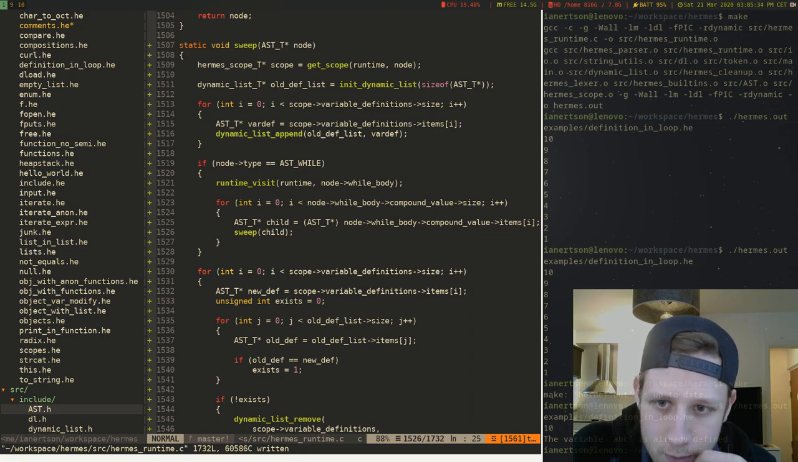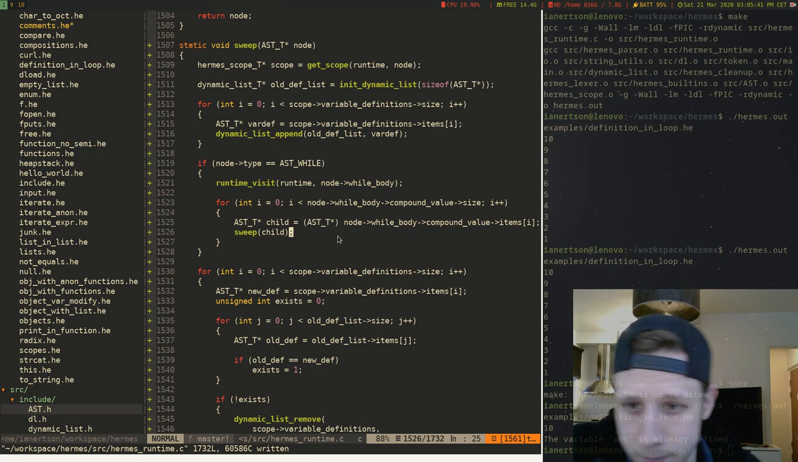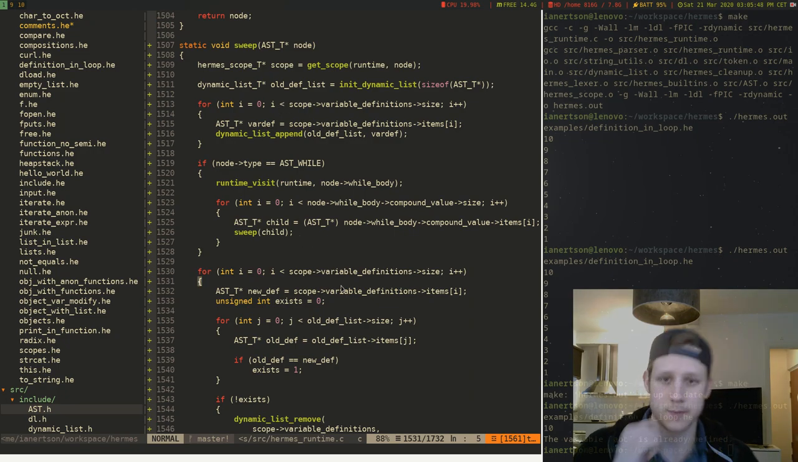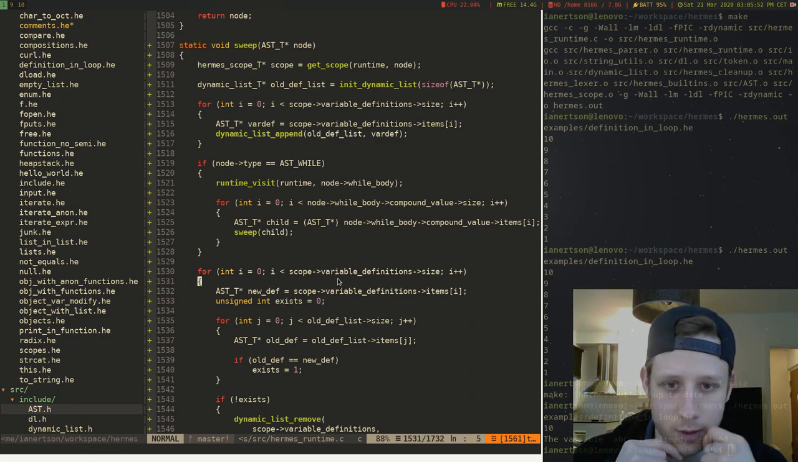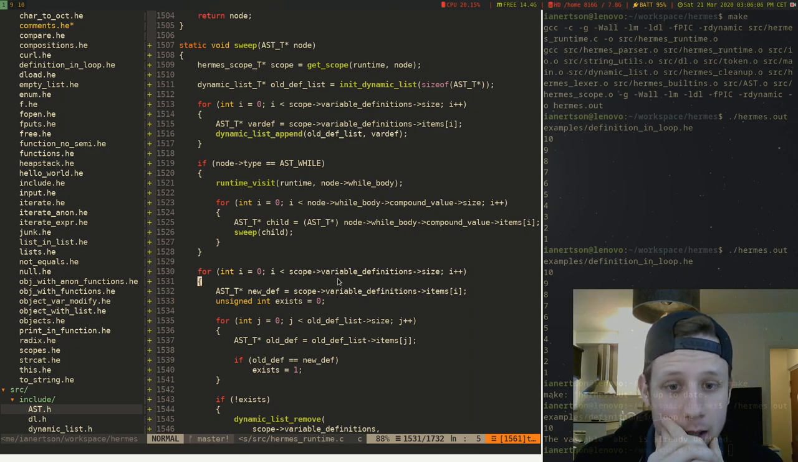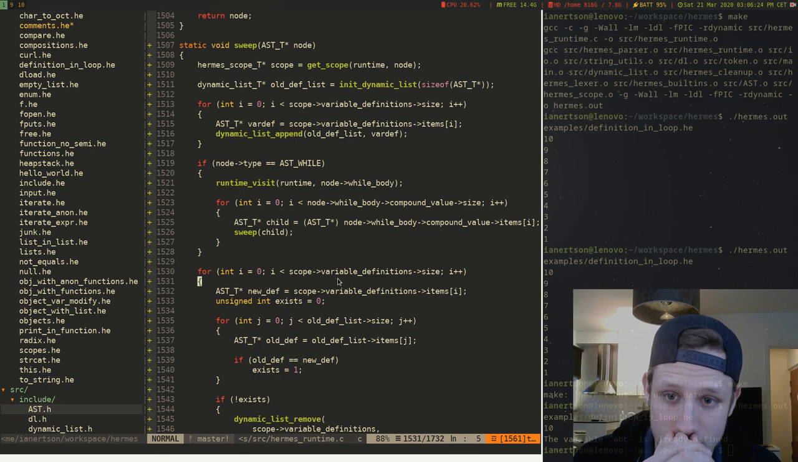Problem is, what if we encounter a function? When this one is being executed, it's going to visit a function call, which will go ahead and visit a function definition body. Maybe this recursive strategy is wrong, I don't know. Sweep child. Why are we doing that? Why would we sweep the child?